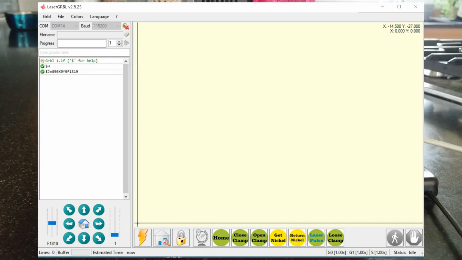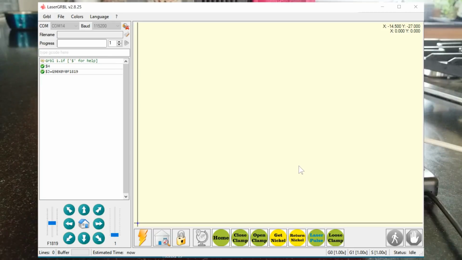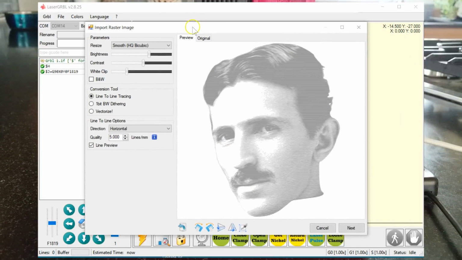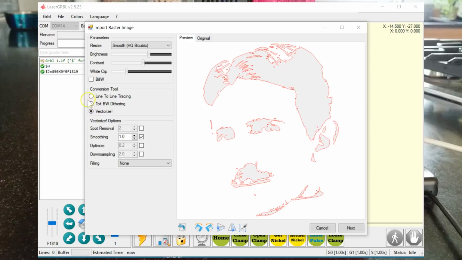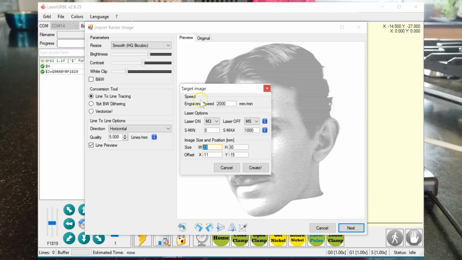Here's a basic full sequence engraving with the nickel engraver. The first thing we do is grab a file that we want to engrave. I'm going to engrave this image of Tesla. You can play with some settings in here. Important ones are the number of lines per millimeter and whether you want to vectorize it or do a raster. And click Next. Here we set the engraving speed and the power and the size. I've set each of the offsets to half of the height and the width so that it's centered, because on this machine 0,0 is the center of the nickel.